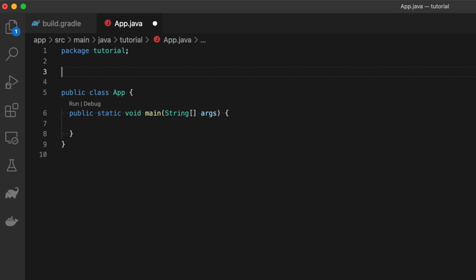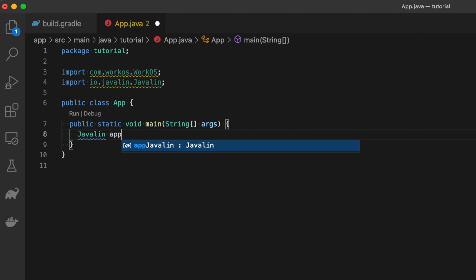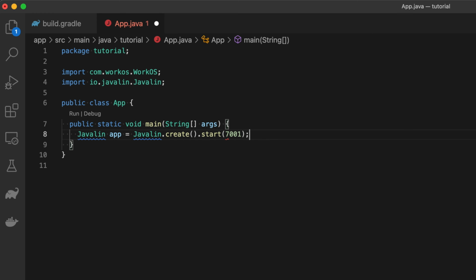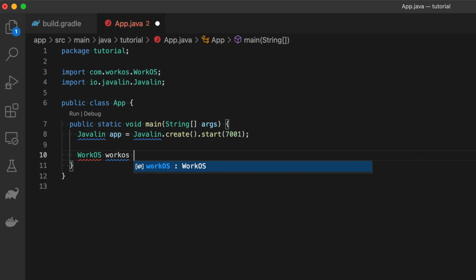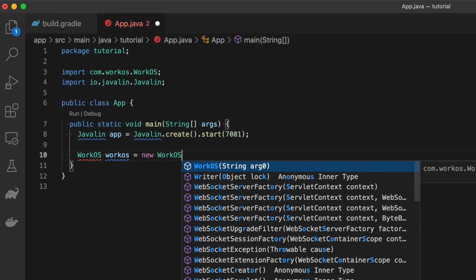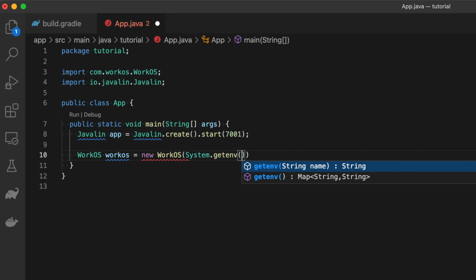First, we'll import the two libraries we need for the integration. Now that we have our libraries available, we can instantiate a new Javelin web server and the WorkOS client. We'll need to provide a WorkOS API key in order to create the WorkOS client. API keys are managed in the WorkOS dashboard, and for this example, I've stored the API key as an environment variable.